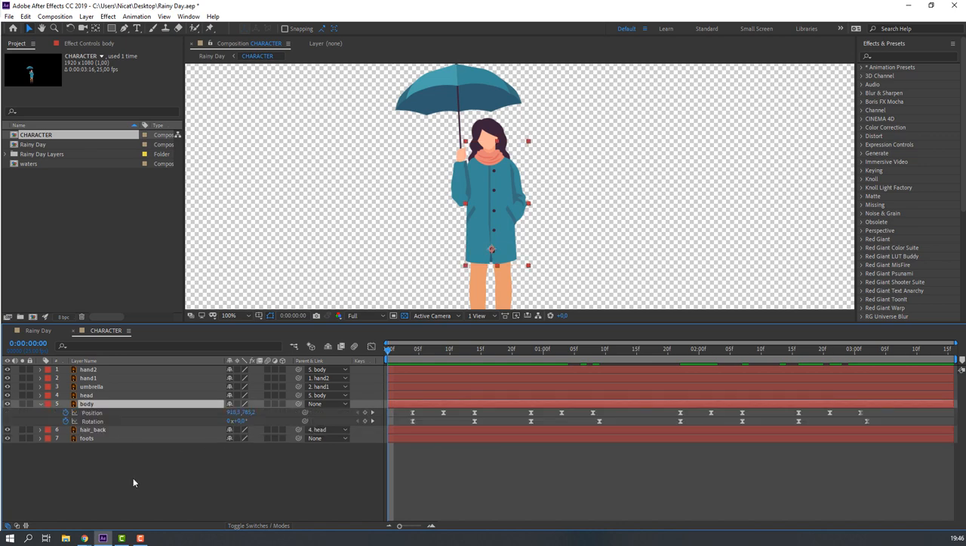Let's select body, press U to see all keyframes, and select these position keyframes, hold Alt and move to right. Let's see. Okay, and change rotation. Okay, not bad. Again, select this, move to right, and change positions. And this. Let's see.